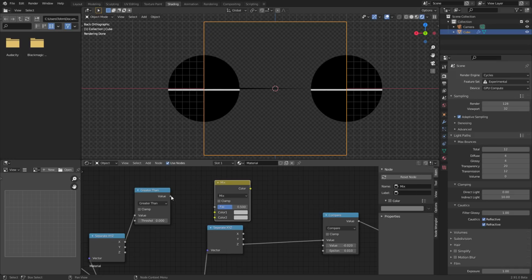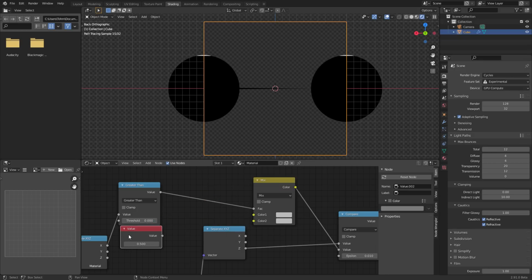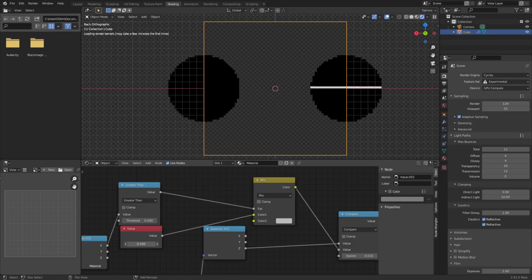Mix RGB. Boom. Make that the factor. We're going to connect this here so that it's actually affecting this. And then for the slider, we need one value here. And this is going to take a bit of finagling to figure out what's going on.